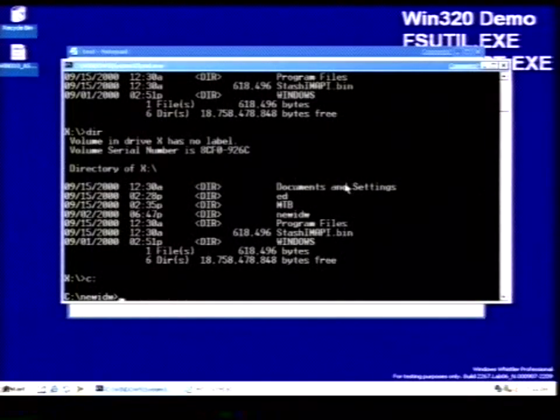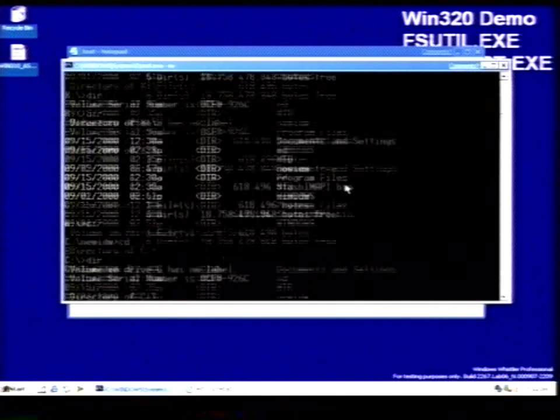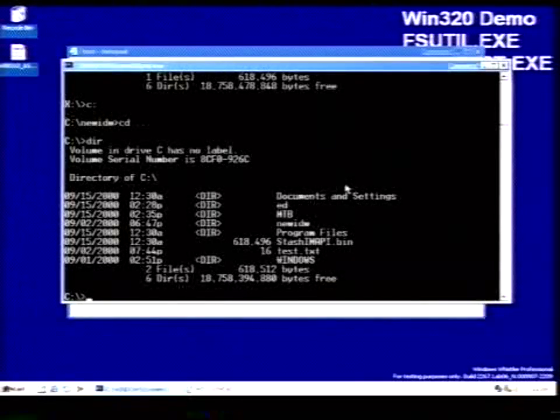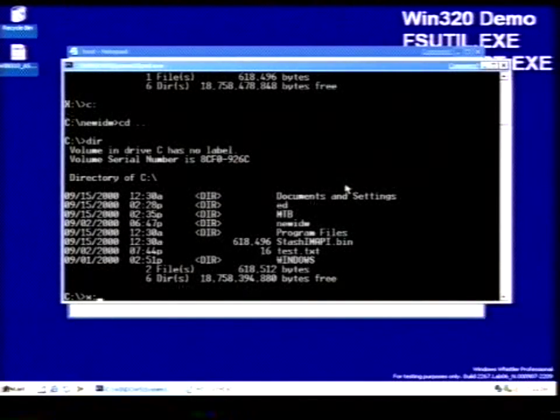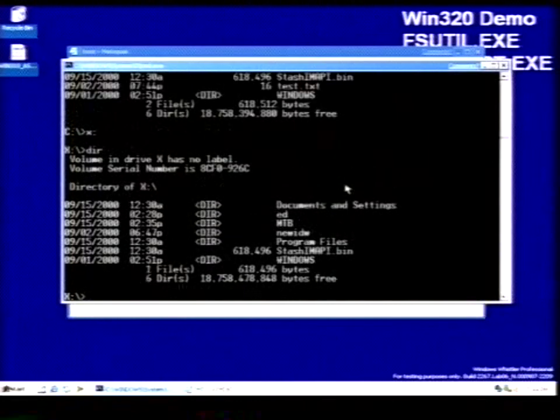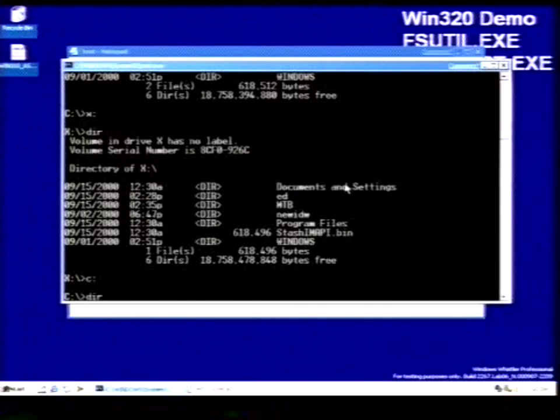So now if I just do, there you can see test.txt. Now if I go over to the X colon here and do a dir, you'll see that test.txt doesn't exist. So essentially I can go ahead and work on C, the machine can work on C, and I've surfaced a drive letter X that has the snapshot. So if I go back to C, and what the heck?